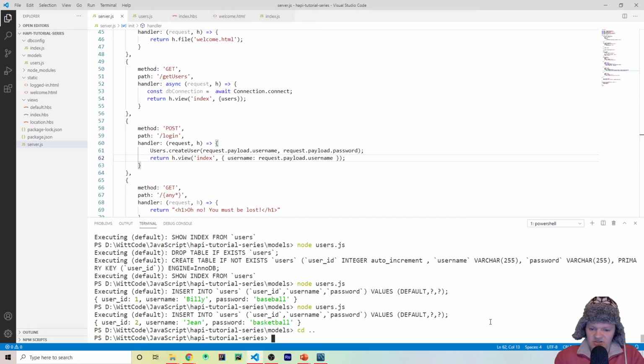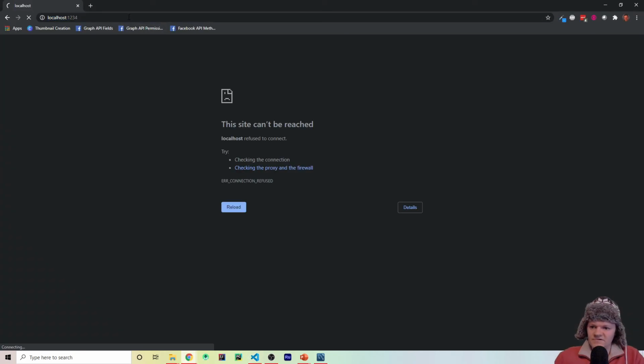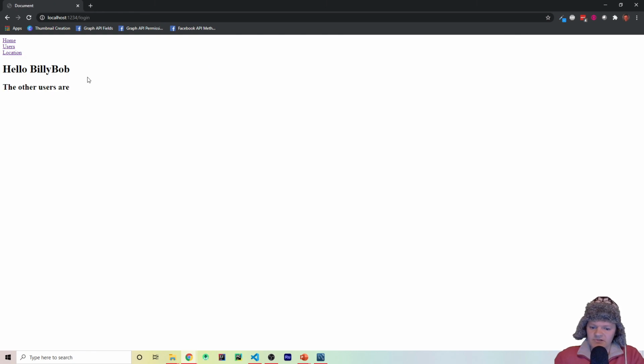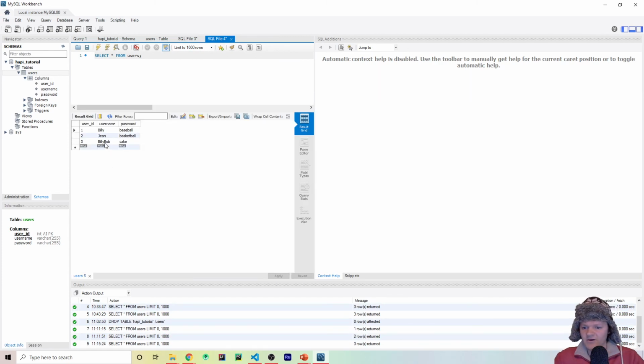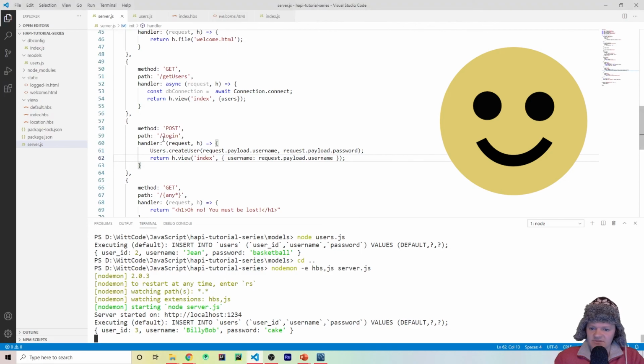So let's change our location back to the main page, nodemon -e. We want to monitor HBS files, JavaScript files, and let's do server.js. No errors. It's always a good sign. And then go back into here, refresh this. Let's do Billy Bob, and the password will be cake. Let's log in. Hello, Billy Bob. And now for the moment of truth, let's select all users from in here. And there we go. So when someone has logged in, they're being added to our database by clicking this button, which is then handled by this route here.